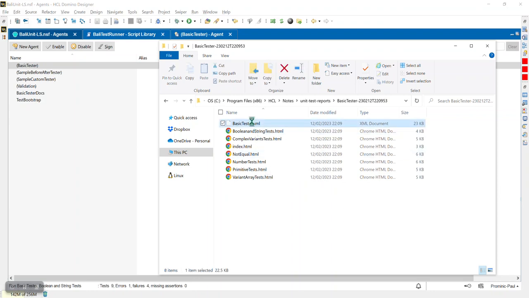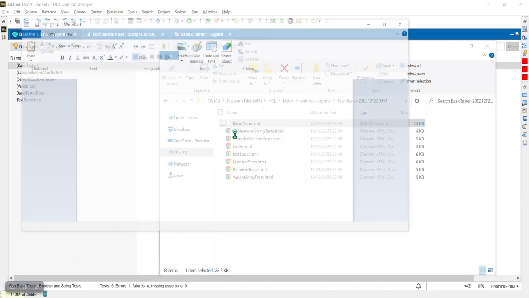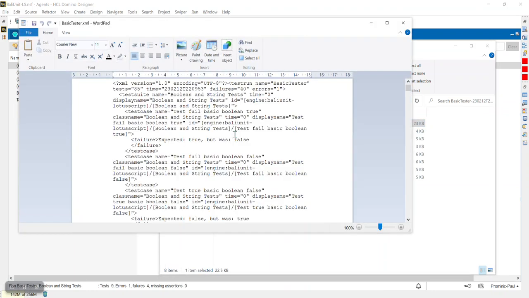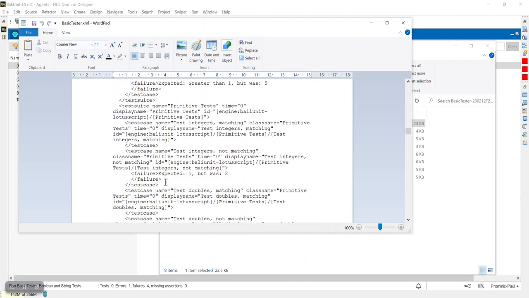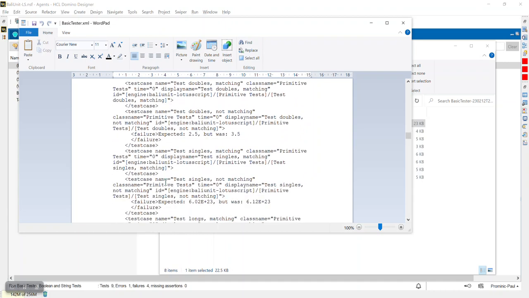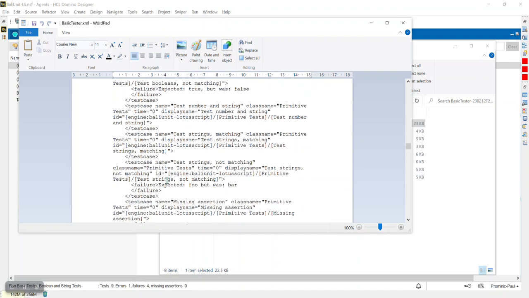We've got the XML format here, and if we just open that up, then we'll see it's just standard XML that you get from a JUnit output, with test suite, test cases between them, and then a separate element for each test suite and each test case.